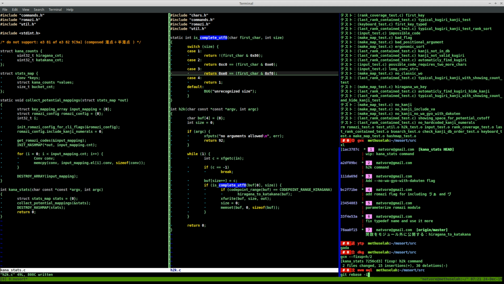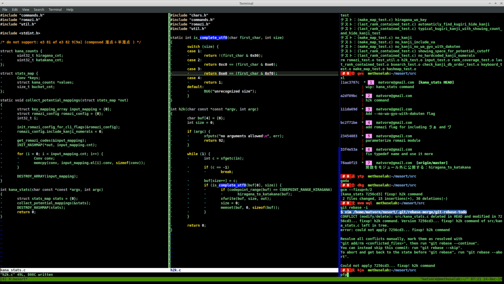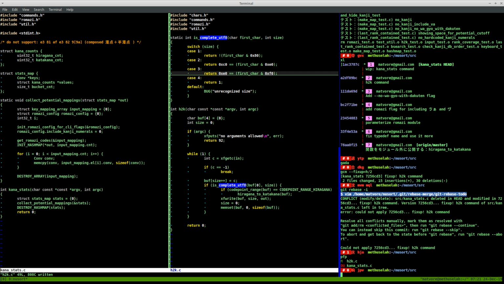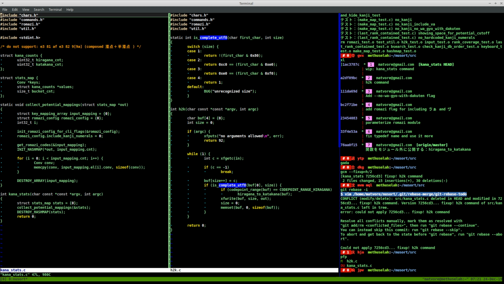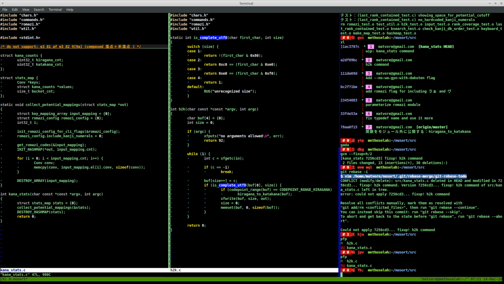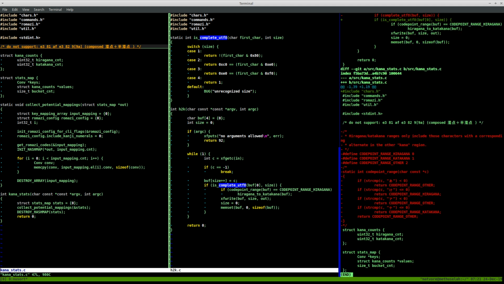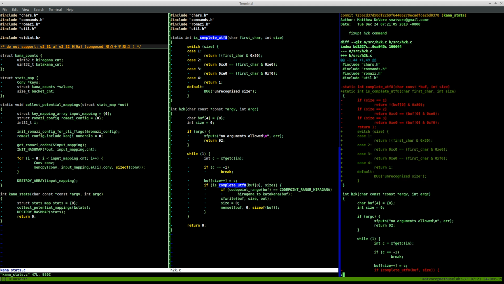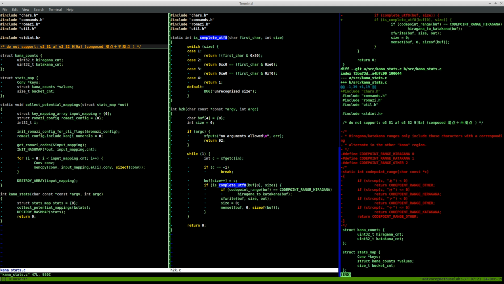Git rebase -i. Oh, that didn't work. Kana stats. Kana stats. Deleted by 1. It was deleted. Did I accidentally delete that file? Kana stats. Oh, I think I committed too much here that I should not have done.